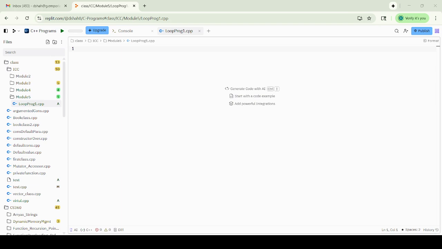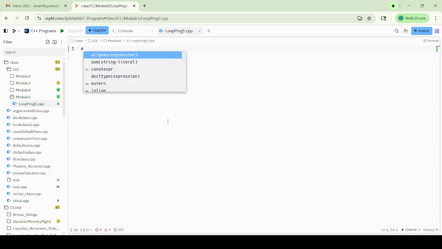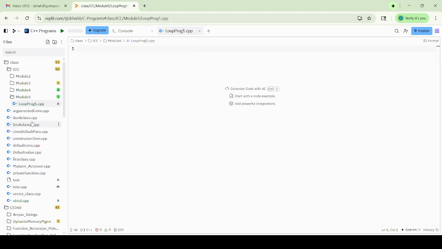Hello class, let me start writing a program. Okay, so in module 5 we are going to focus on loop programs. I have already created a folder and a file called loop program1.cpp. Now in this code, let me try to write a program to print hello 5 times.